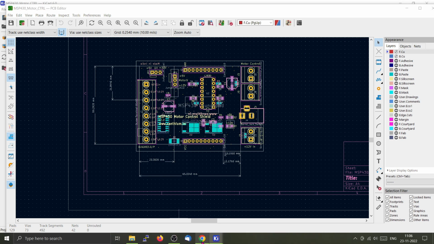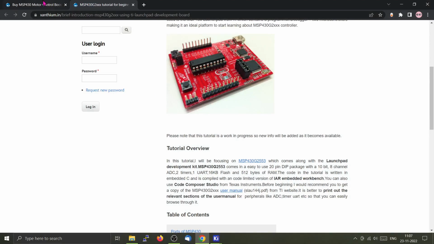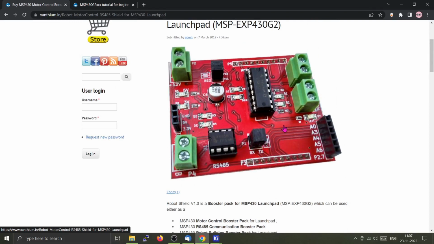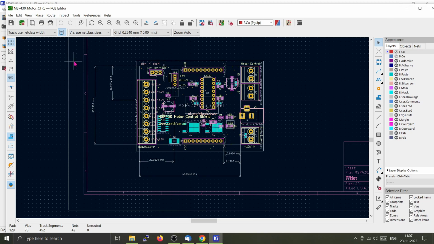This was the early one. Let me show you this one. This was the old one. It only had a single L293D and an RS-485 chip. So now we have replaced the RS-485 with a ULN2003. The board is also larger compared to this one. Now I'll show you the 3D view.